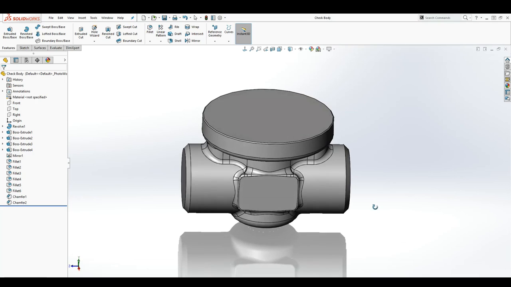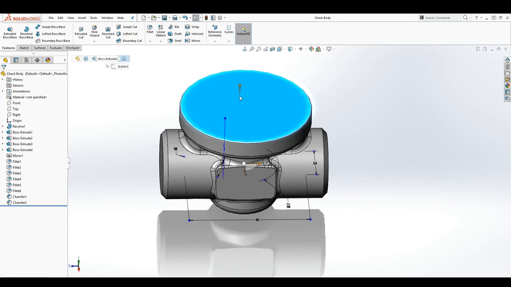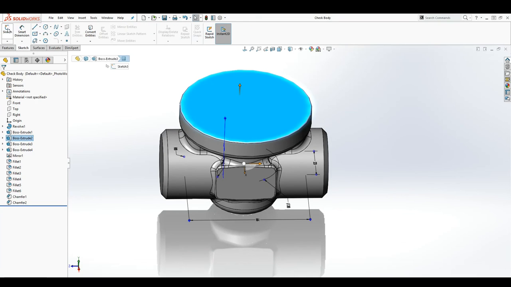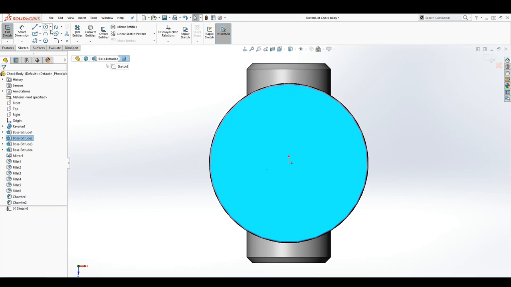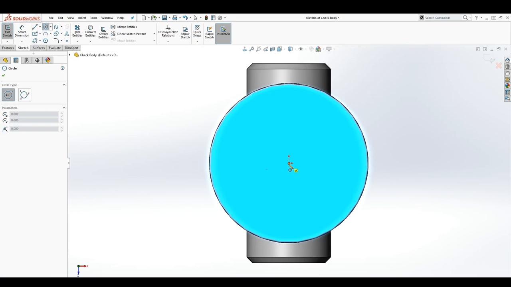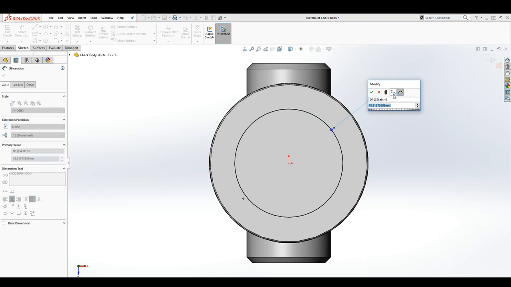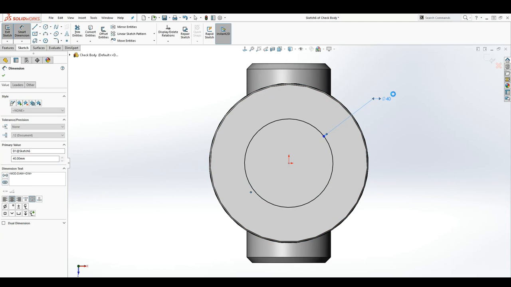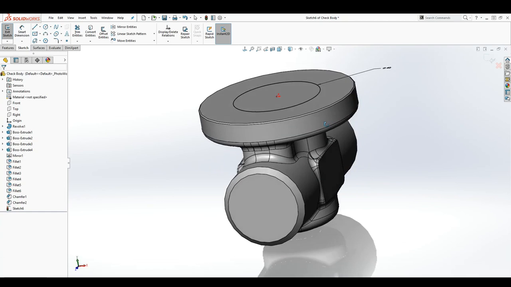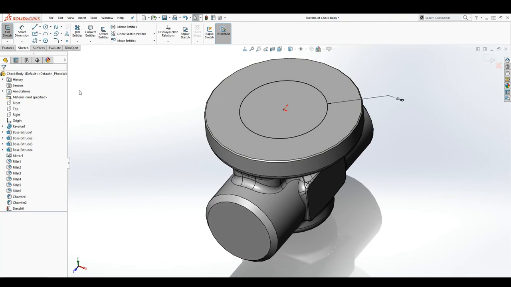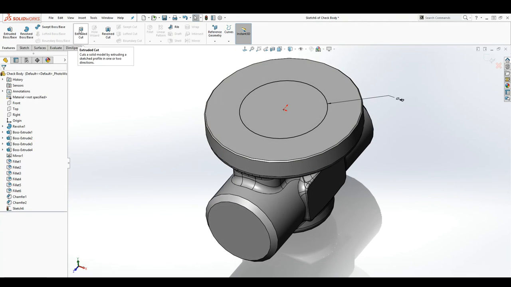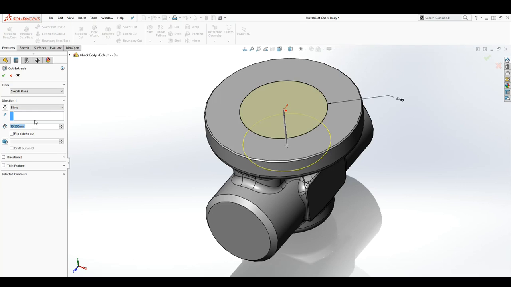So to start, let's click this face, and let's select sketch, and let's go normal to. Let's add a circle, center circle out, and let's make the diameter for that circle 40. And once you have something like that, let's now go to feature and click extrude cut.